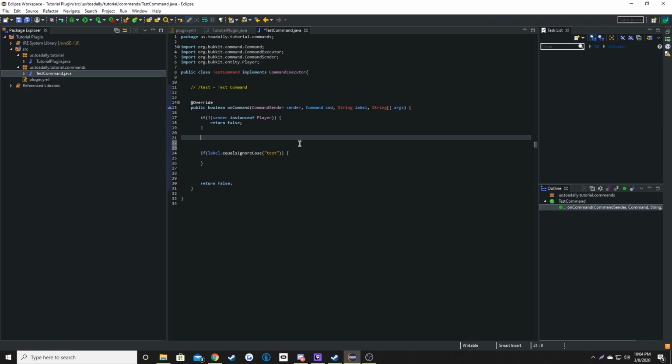Since we know for sure that our sender is a player, we can let our code assume our sender is a player through casting. Let's write Player p = (Player) sender. Originally, sender is of type CommandSender, but since we know it's a player, we can assign it a new type. This is basically what casting is. We'll go over this more in the Java Basics episode.